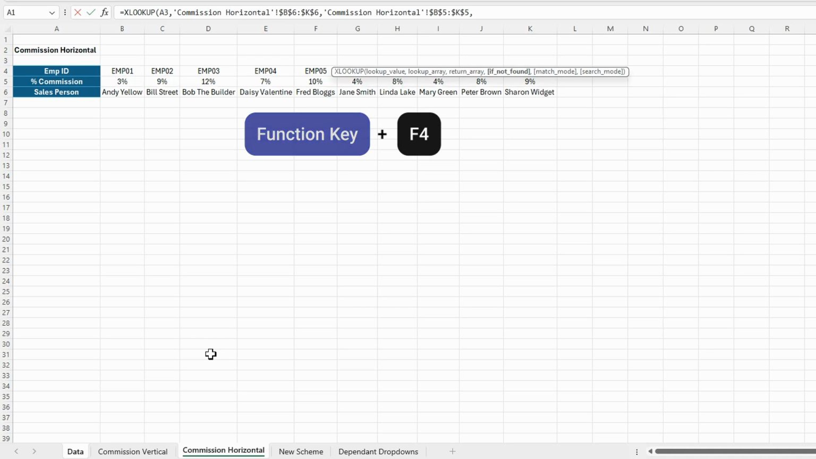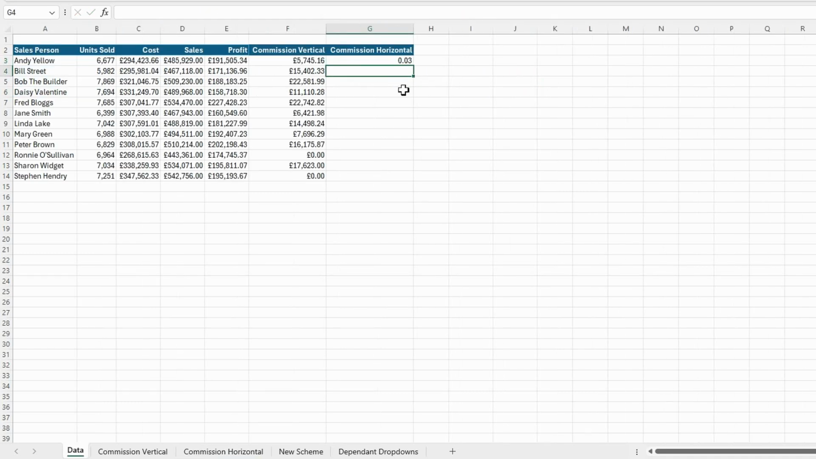This time I'm going to add, if not found, the 0, and then close the bracket and hit return. I'm then just going to add that times my profit margin there, and there you go. So that's exactly the same as that one there. If I just copy that down, done. It is that easy.